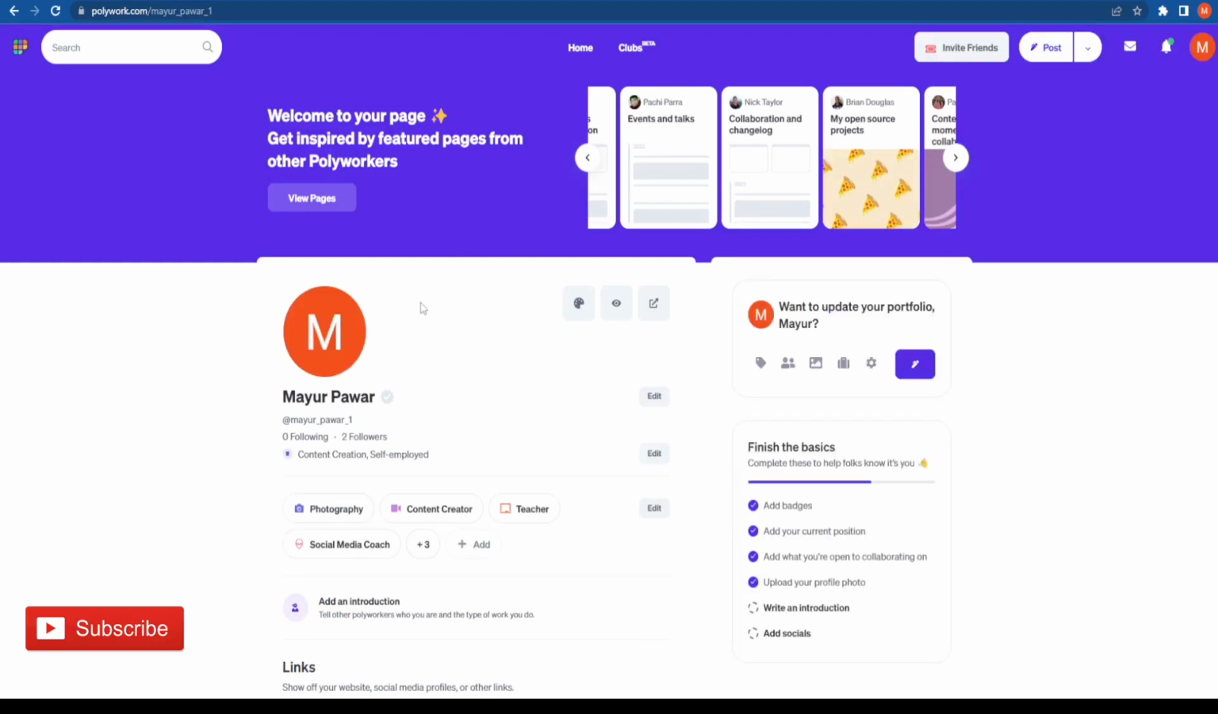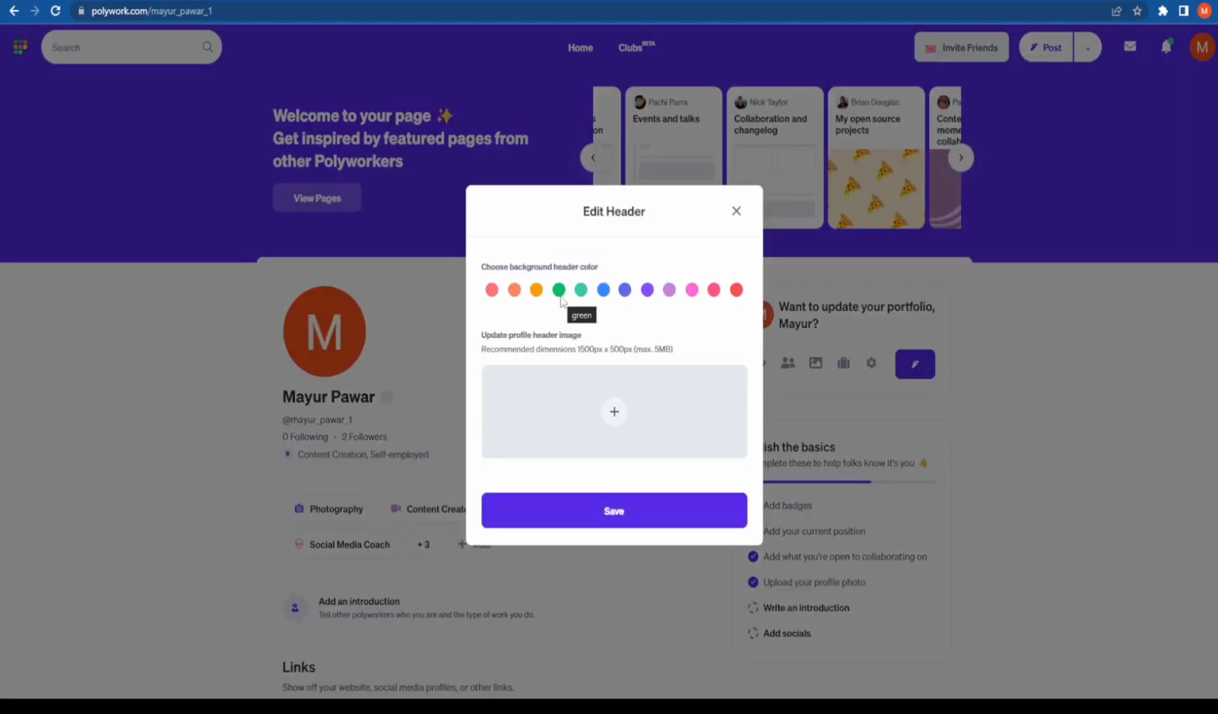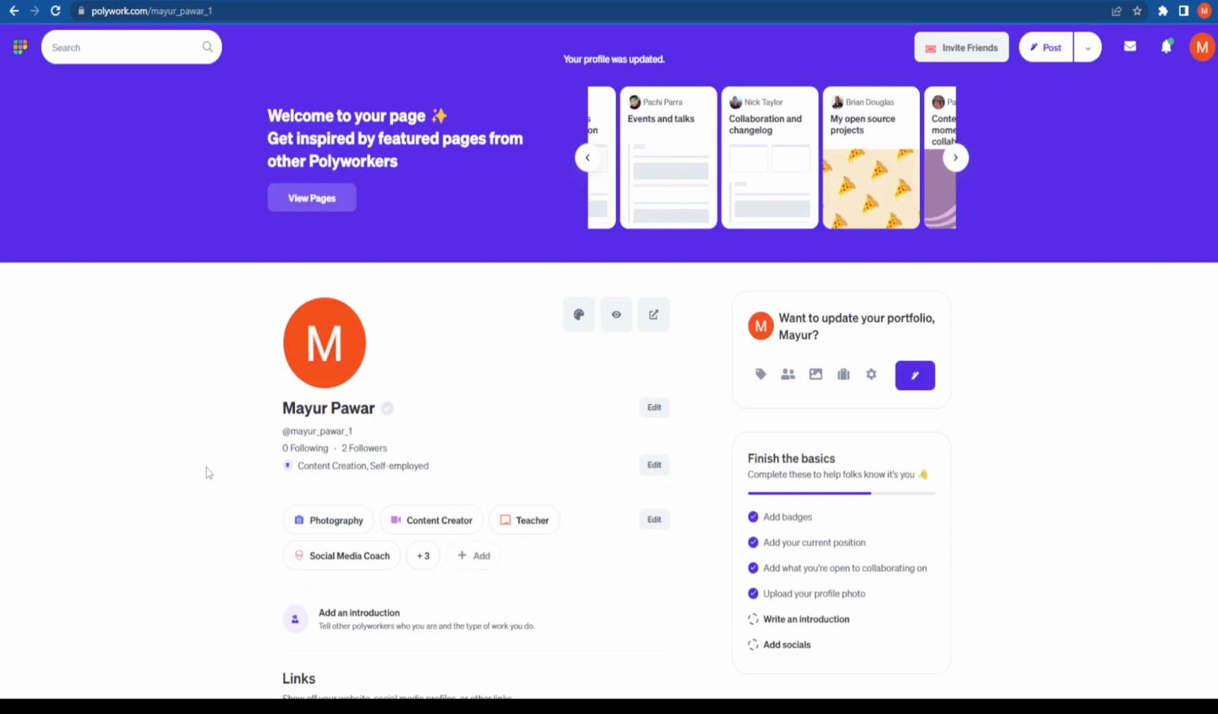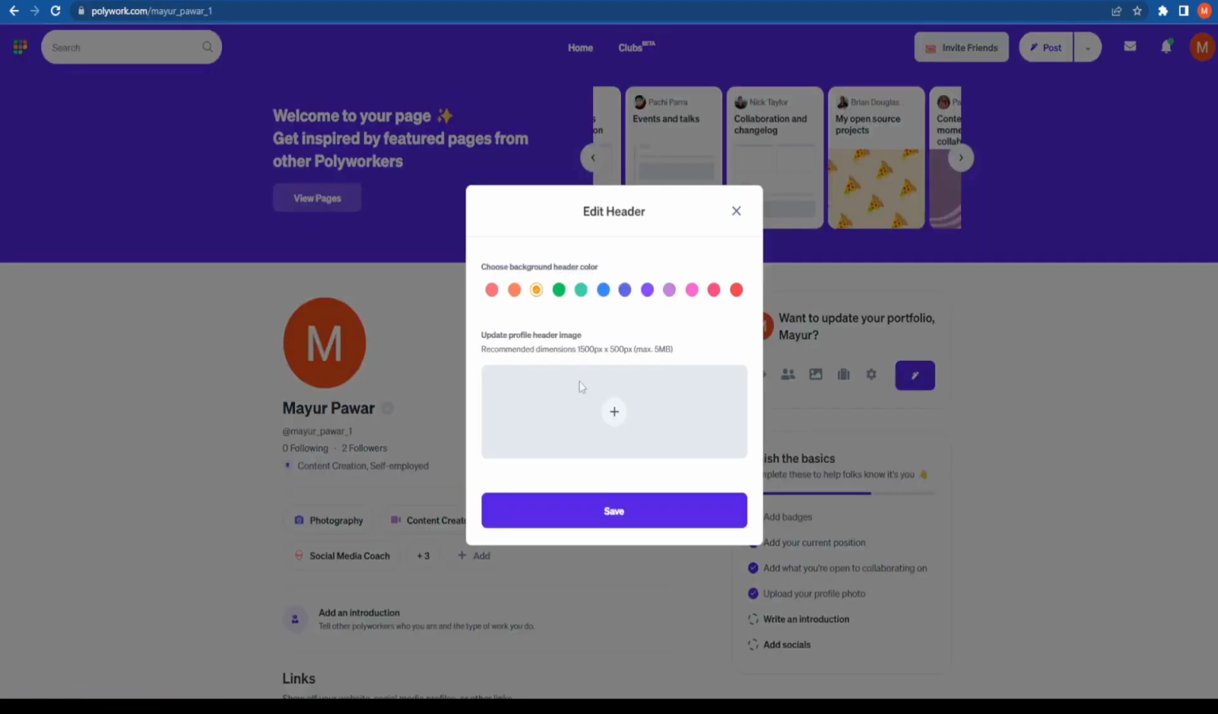Now, in order to edit the profile, there are multiple options that they have given you. For example, first things first, what is the color? I always go with this bright orangey look, so I'm going to go ahead and save it as the orange. Then it's going to ask you to edit your header.